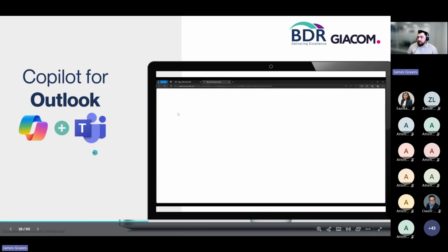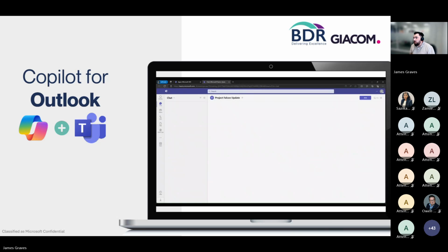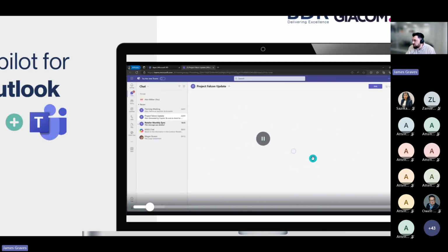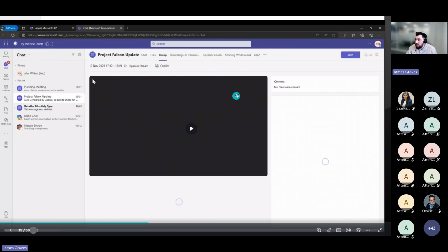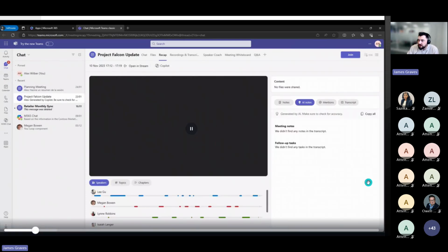So opening up our Microsoft Teams environment, we can just zoom in on this a little bit, make it a bit bigger for us all. Perfect, that's great. And what we've got here now is we've opened up our meeting and we've got that traditional recording, etc.